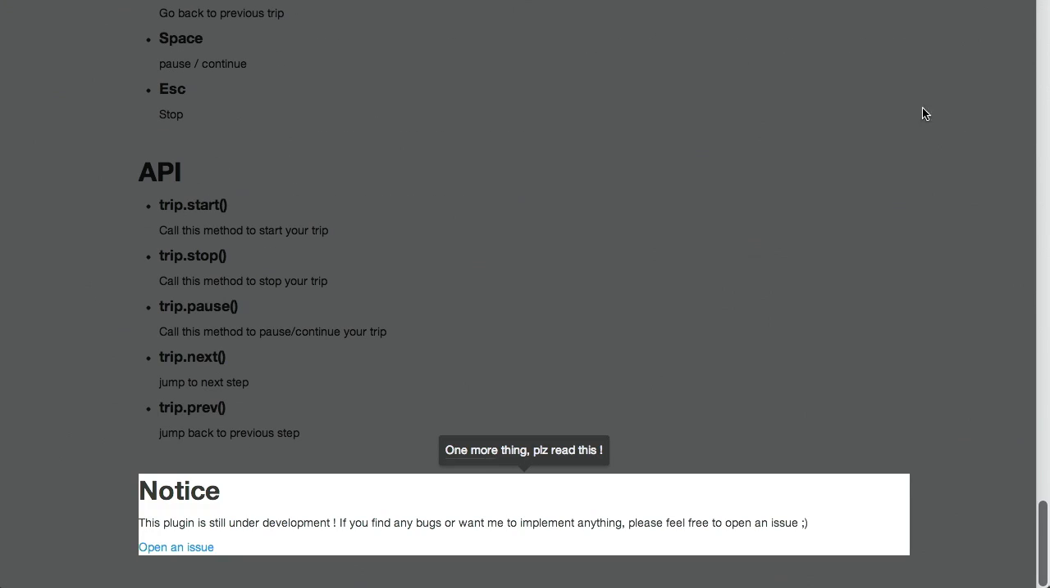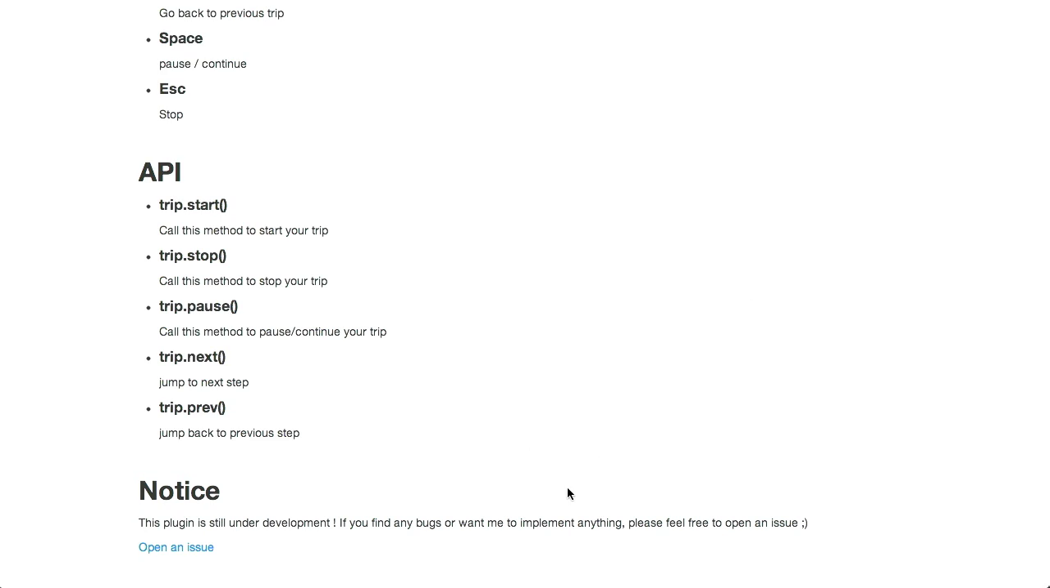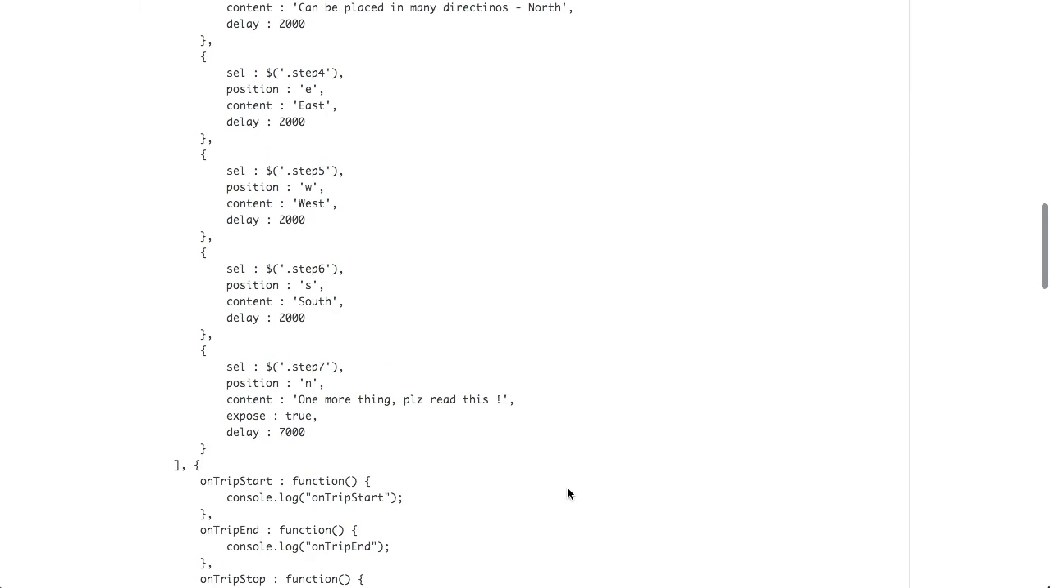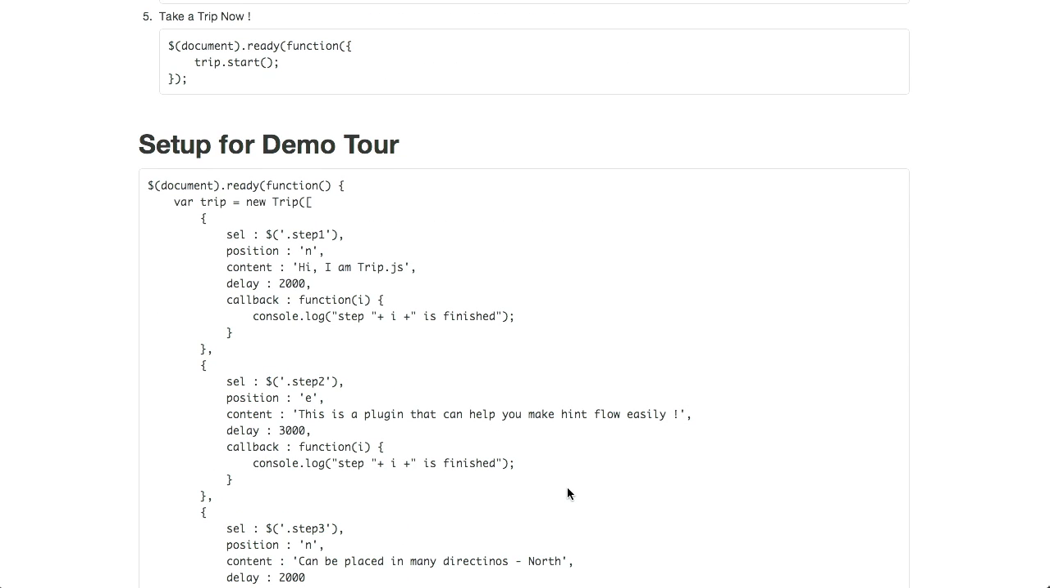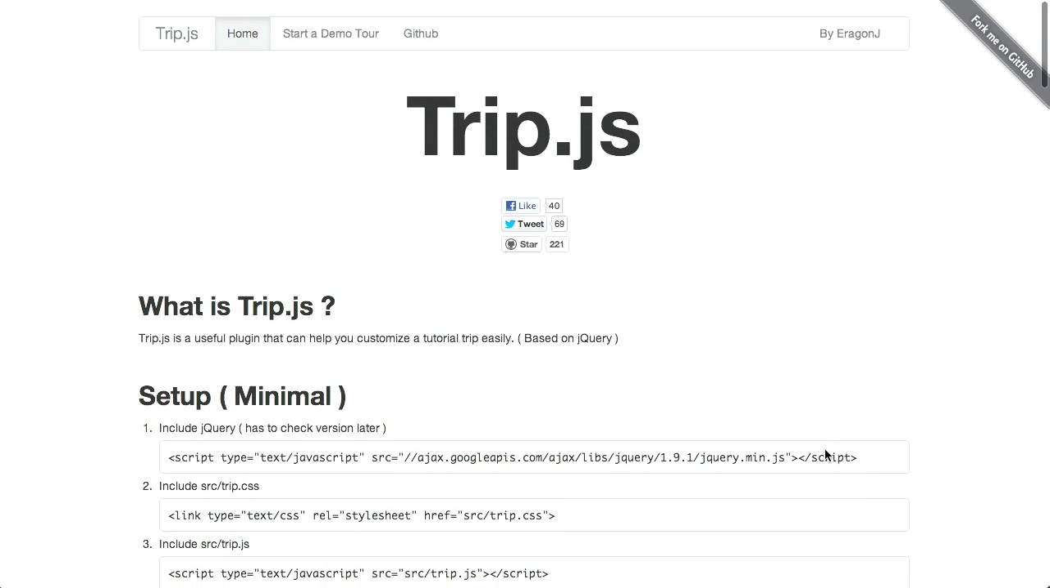And it's pretty easy to use. It has just a few different methods that you can see. Start, stop, pause, next, and previous. You just give it a selector, some content to display, as well as a delay. So you can check that out in the show notes, which you can find in our iTunes feed or on our YouTube channel.